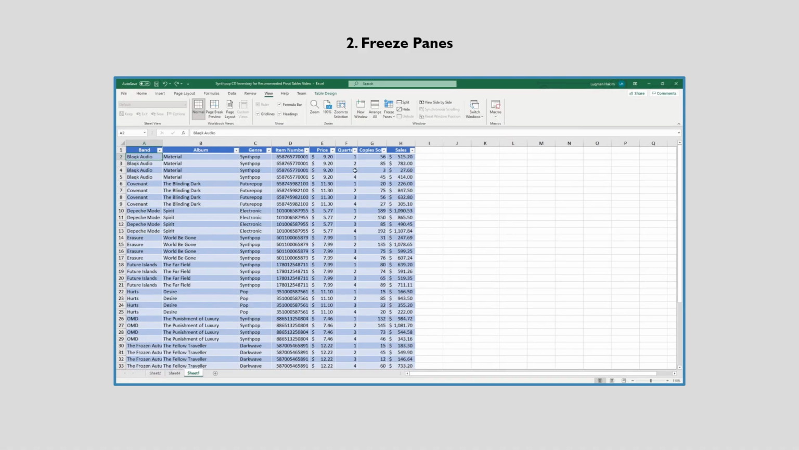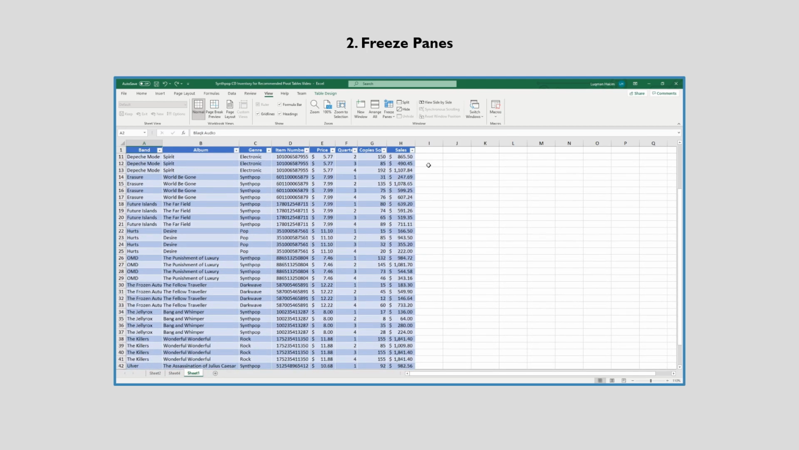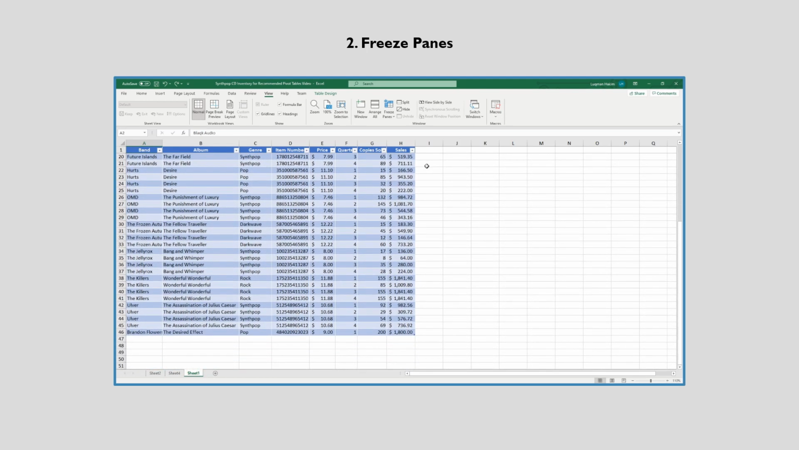Second tip is using freeze panes. It is especially useful in big data as it allows you to scroll through your Excel sheet while keeping the chosen column or row visible.